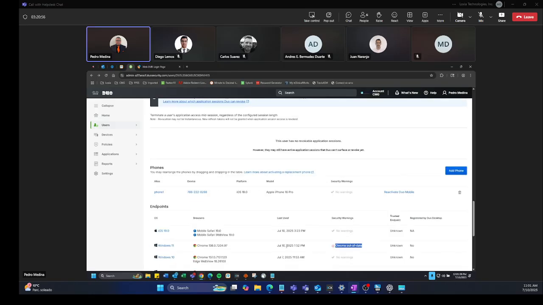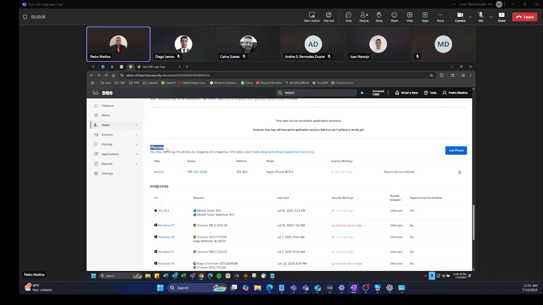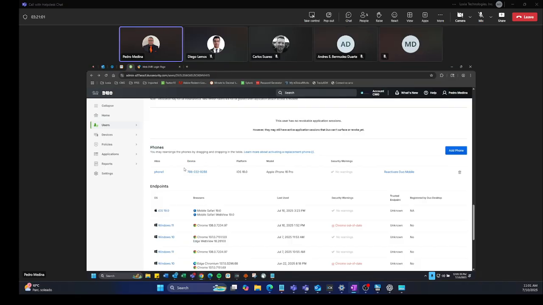So here, phones, it'll tell you the information about the phone. So it'll tell you the number. It's very important to make sure that their phone number is correct. Without that, it won't work. It'll tell you their version of their phone. For example, I'm on the latest version of iOS. It'll tell you here as well if it's out of date, like security warnings, it'll say out of date or something like that. The model of the phone.